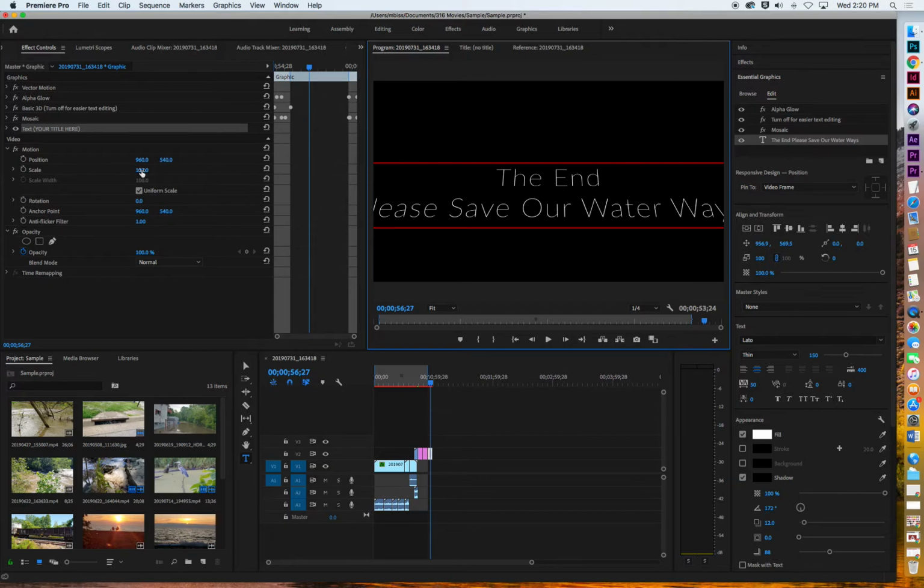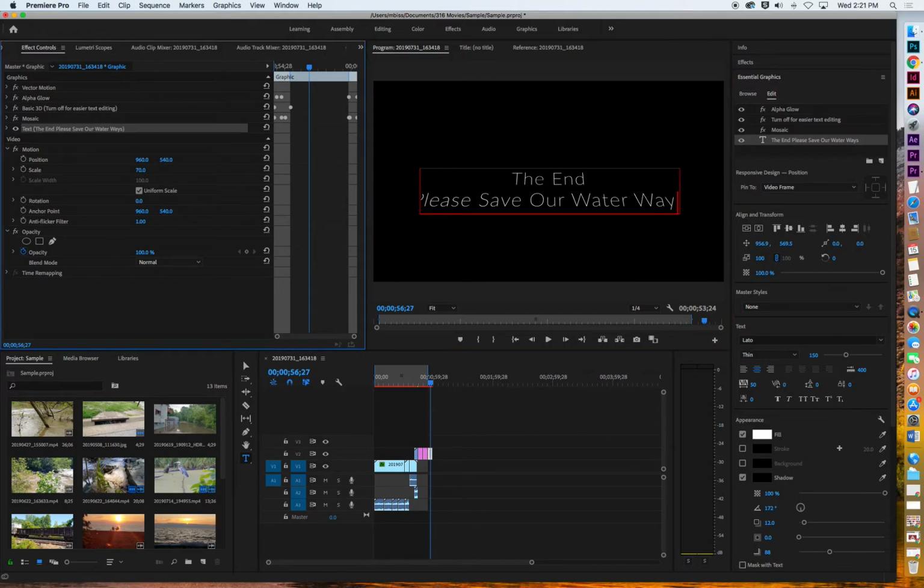And if you want to scale that down a little bit, you would just take and over here on the left hand side, take and scale that down. Please save our waterways. But that's the one thing here that in the essential graphics it can do.